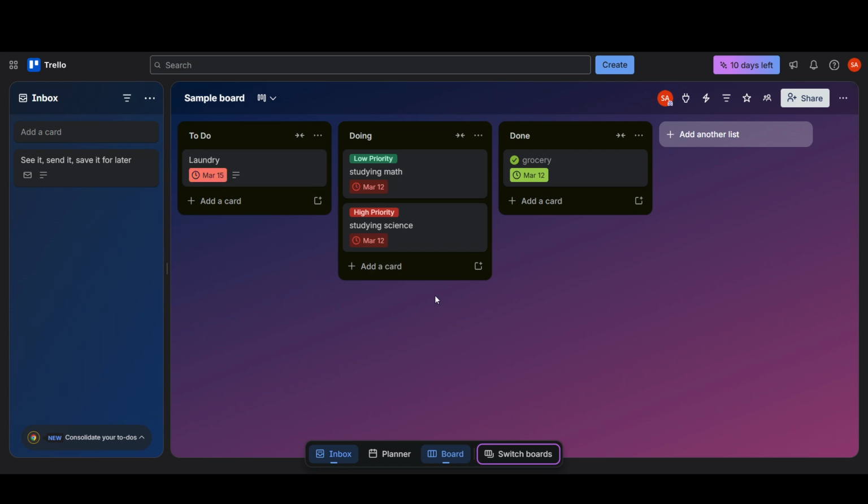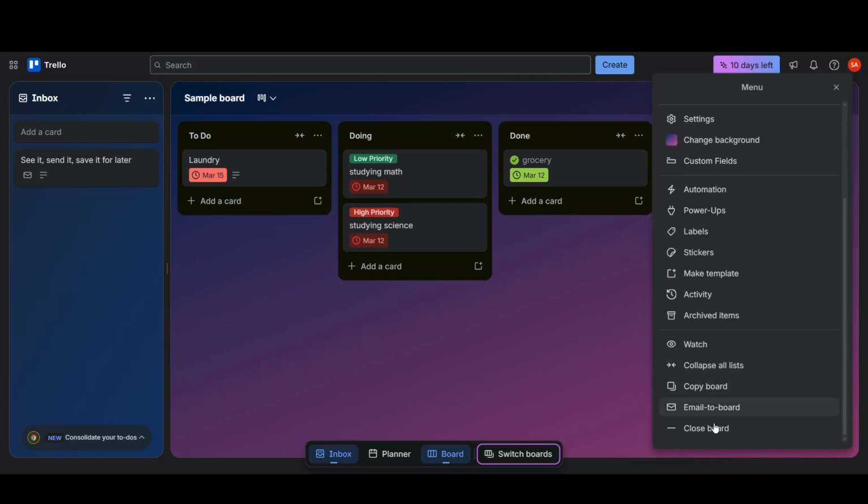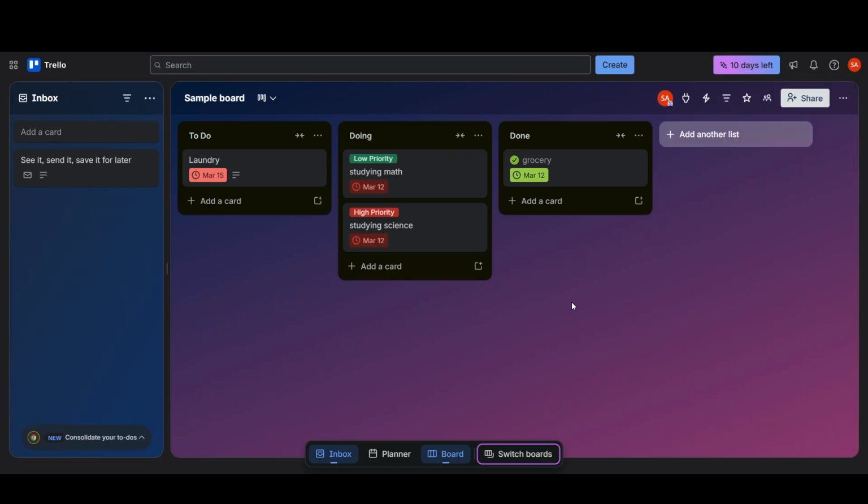Also, consider closing a board instead of deleting it unless you're absolutely certain you'll never need it again. Closing is safe and reversible. Deleting is final. And that's it. You learned how to go from an active board, close it, find it under Closed Boards, and then bring it back by reopening. Your board and all of its cards are restored and ready to use.